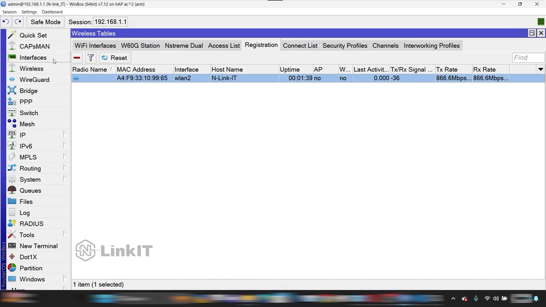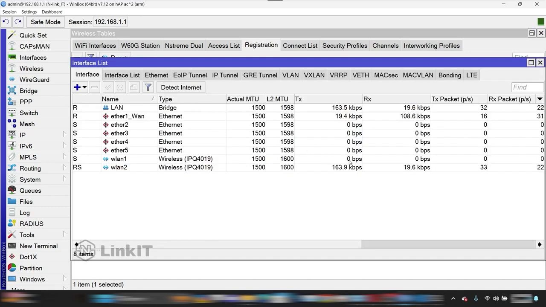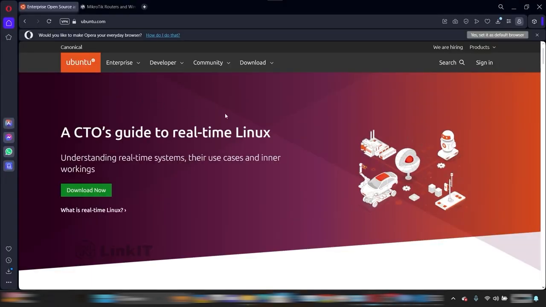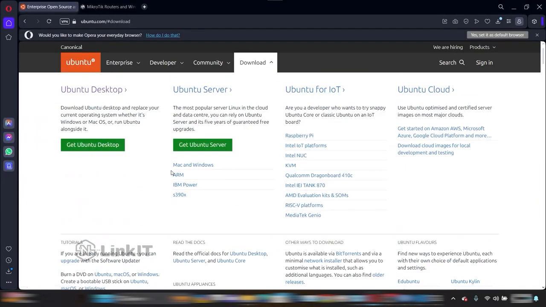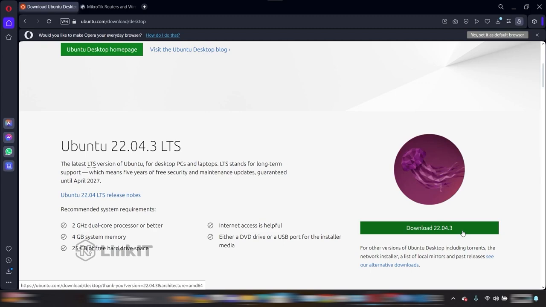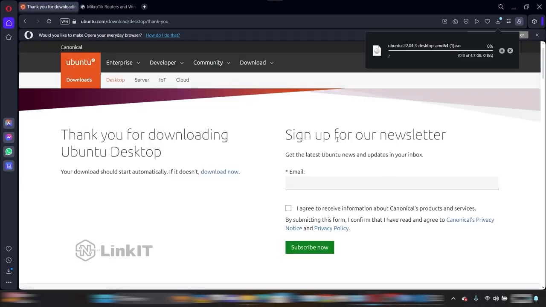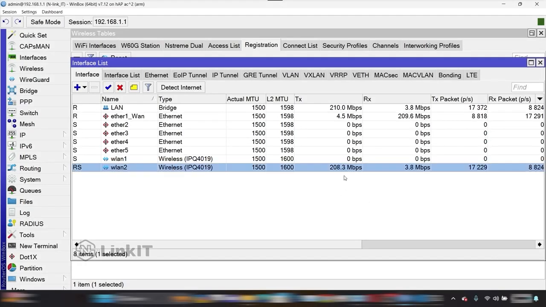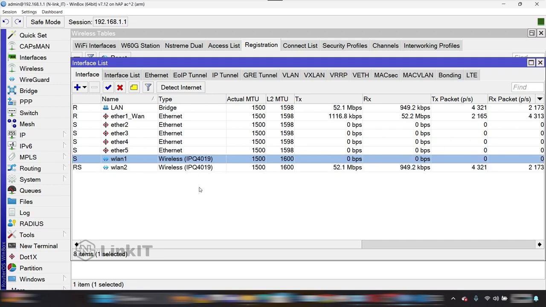I'll go to Interfaces and try to download something large to see how well this wireless card works. Let's go to Download, get Ubuntu for desktop, and start the download. It's started. And if I check here, I see a rate of about 100 to 200 megabits per second, fluctuating, which is due to the Ubuntu download. But this time we're doing it wirelessly. Similarly, with WLAN 1, when you connect a device or phone that works at 2.4 GHz, it will show as running just like WLAN 2.